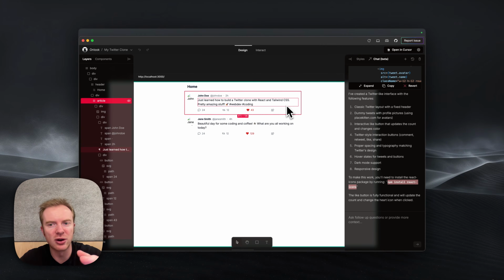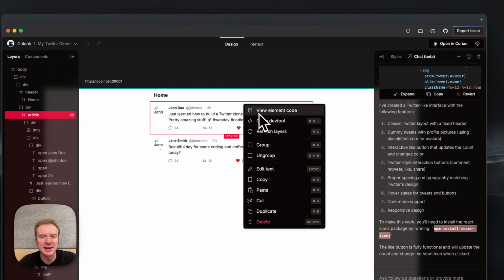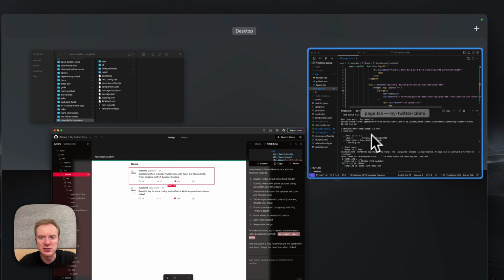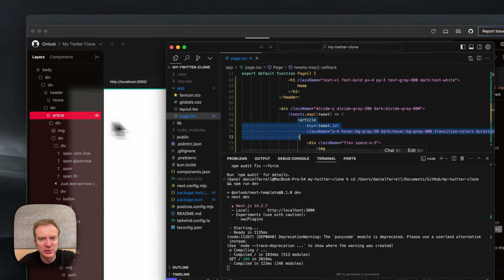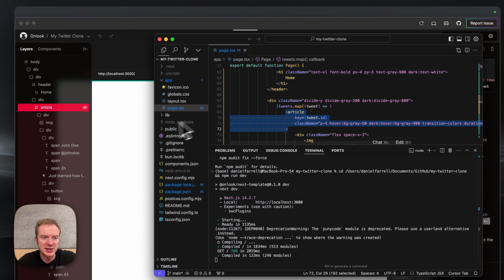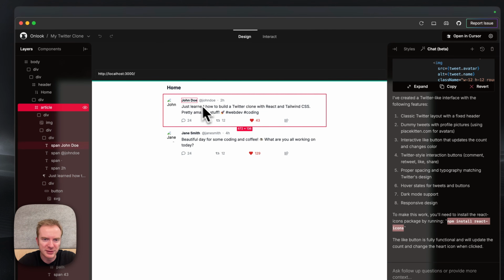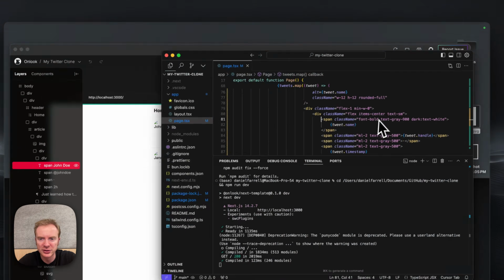Because Cursor and Onlook can work together, Cursor is the source of truth of your code, and Onlook is the visual source of truth. What you could do is actually select an element and then right-click and hit View Element Code, and it will take you to the exact point where that item is. Do you see here where it says article, and it says article right here? So that's purely what happened when I hit right-click, View Element Code. It brought me right there.